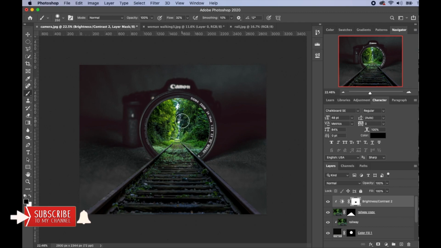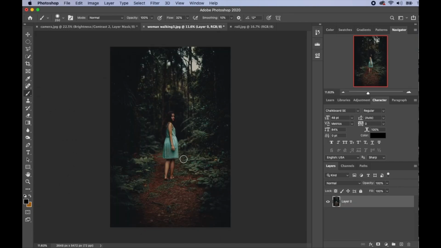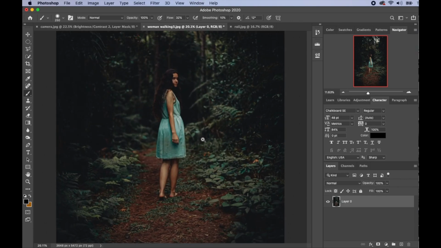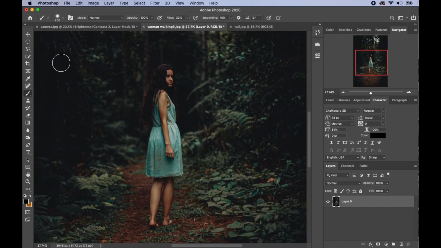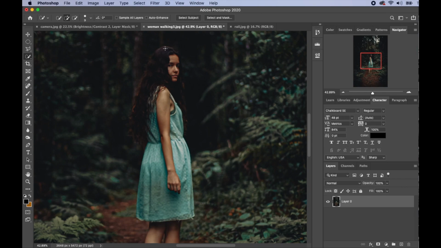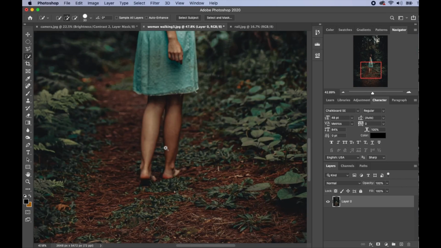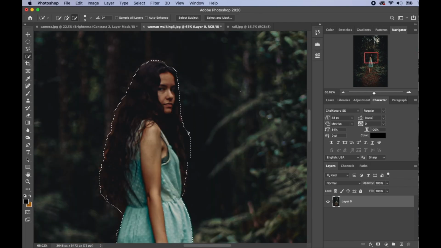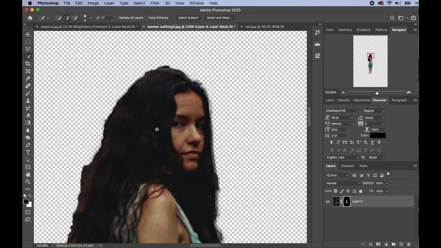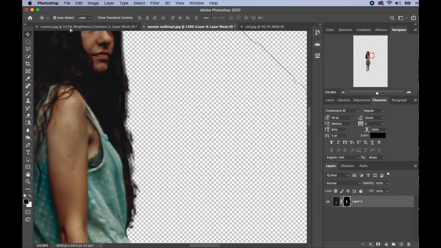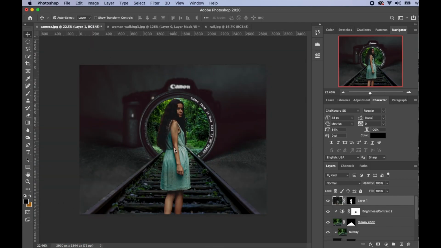Then I'll go ahead and bring in my model here. Okay. So I have the model here. I'll go ahead and select the model out of the entire picture by clicking on my quick selection tool here. Then I'll zoom in and select the model. Then I'll transfer this to the camera. Drop it there.